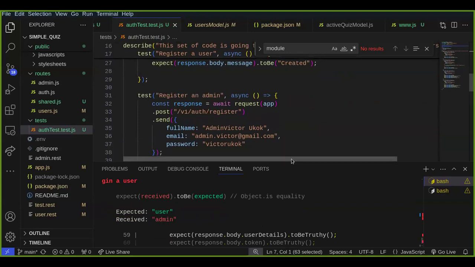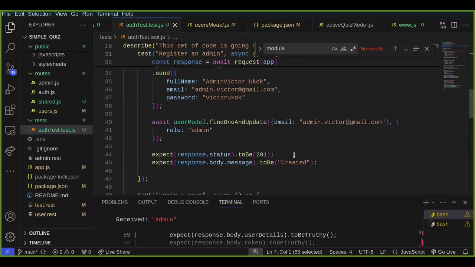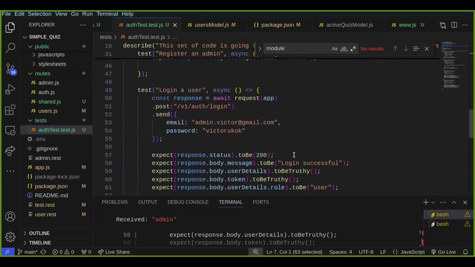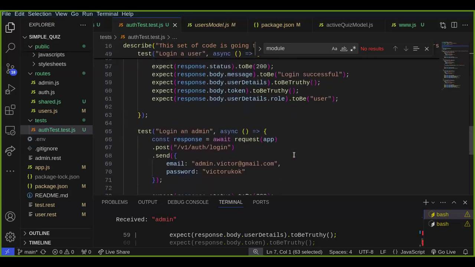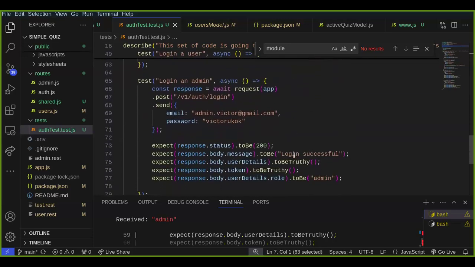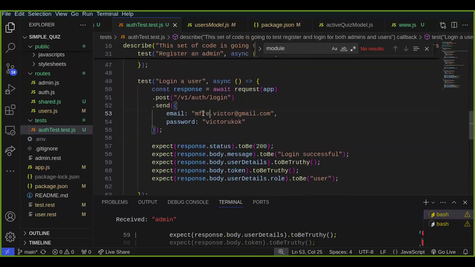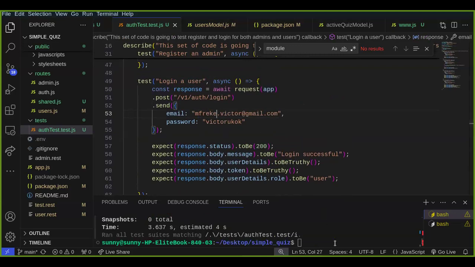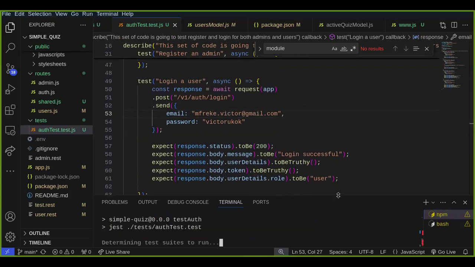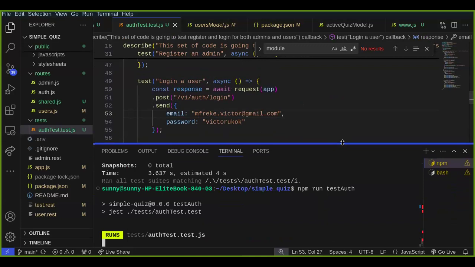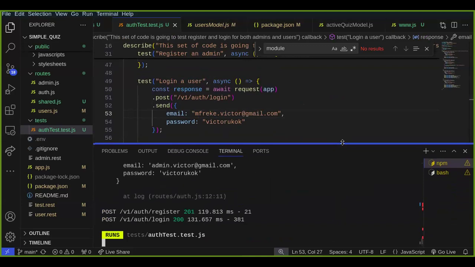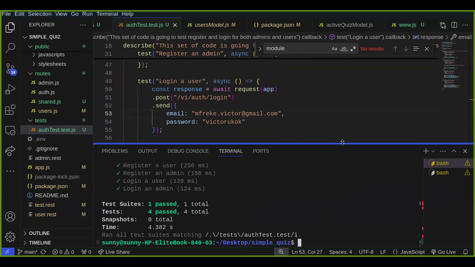Okay. So let's see. Okay, so this is supposed to be infrec. This is for users. I'm trying to log in a user and I'm trying to use admin's details. So let me try to test one more time. So npm run test auth, come back here. Let's see if all the tests pass. Beautiful. So all the tests pass.